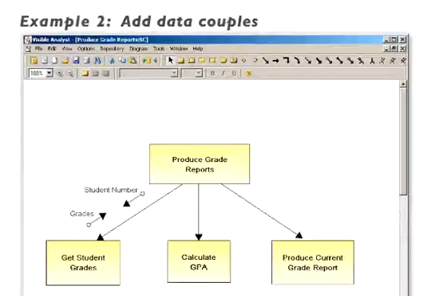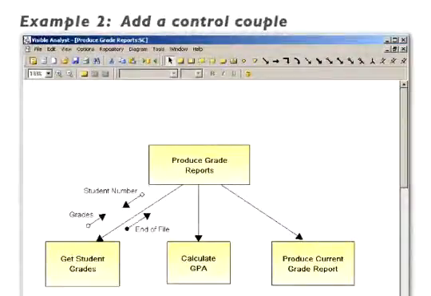We'll add 2 data couples called student number and grades. The control module Produce Grade Reports sends a student number to a subordinate module to request the grades for that student. The subordinate module sends back the data requested. This shows a control couple called End of File. When all grades have been reported, the subordinate module sends a message back to the control module.